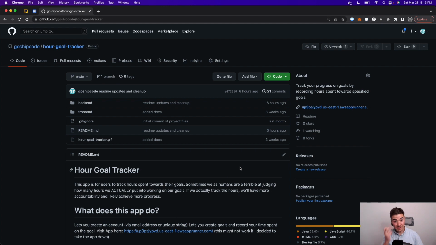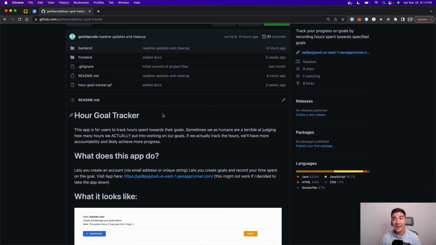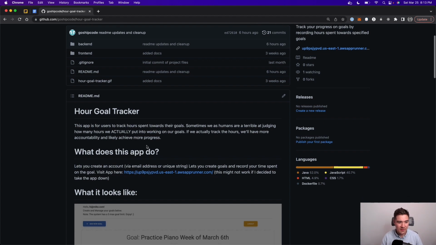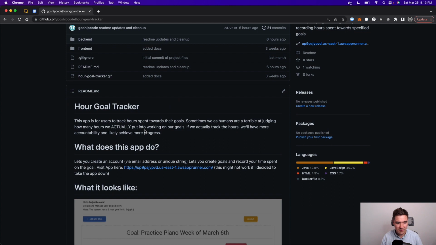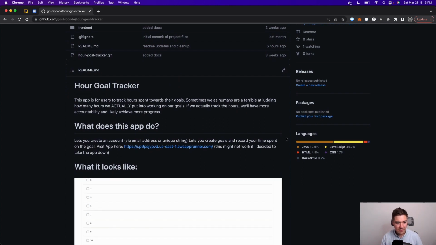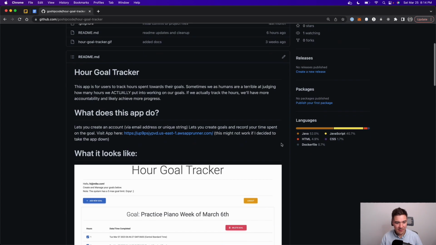Alright, so today's application is our goal tracker. I have a lot of goals, a lot of things I like doing, and I usually cheat myself and don't actually put as many hours towards these goals as I think I am. So that's why I built this application, mainly for myself, but if anyone wants to use it, that'd be great. And also, it's open source. It's on GitHub here, so you can build it and run it.